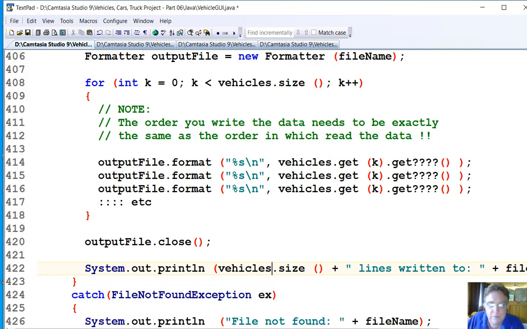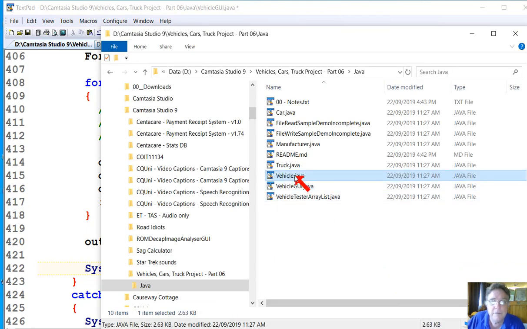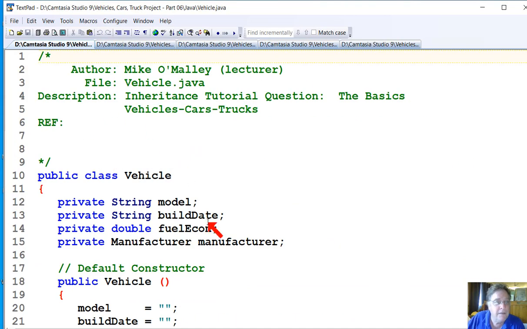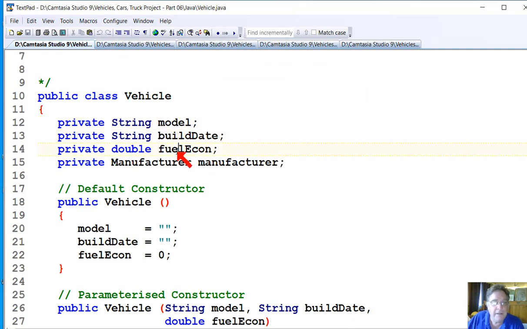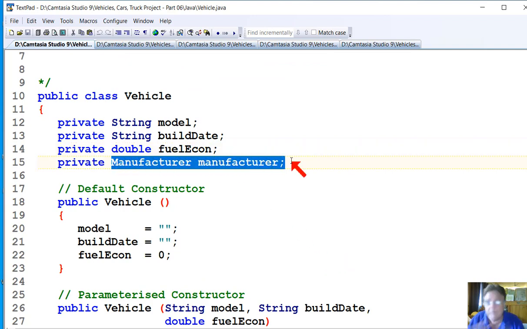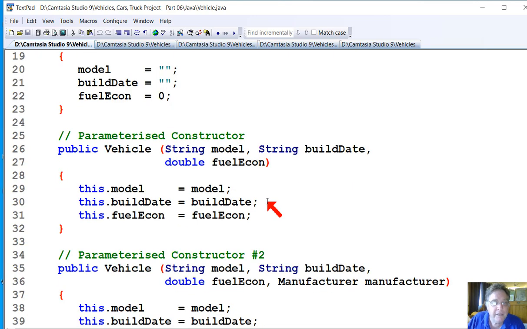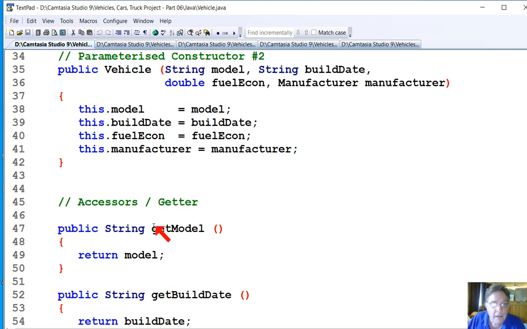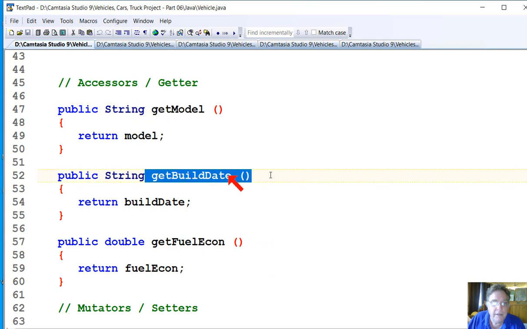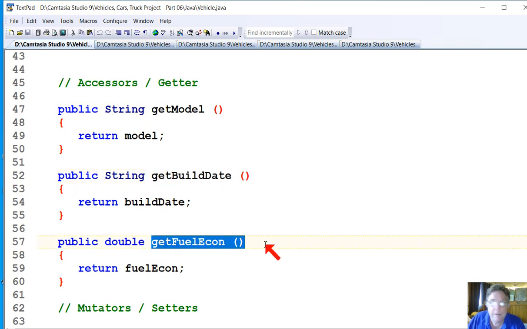Let's have a look at our vehicle class to see what data we need to save. You'll see there's a model, a build date, and a fuel economy. So just three types of data. We won't worry about the manufacturer just for the second. But you'll see here that there's a get model method, a get build date, and a get fuel economy. So they're the methods we're going to be using here to write out to file.